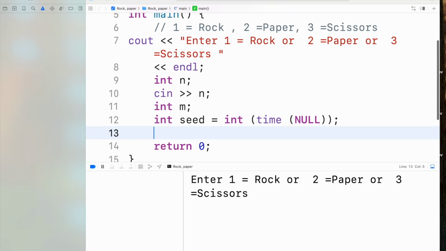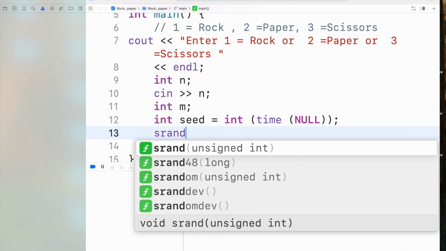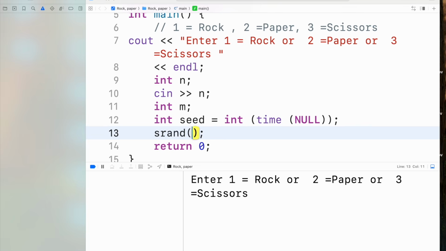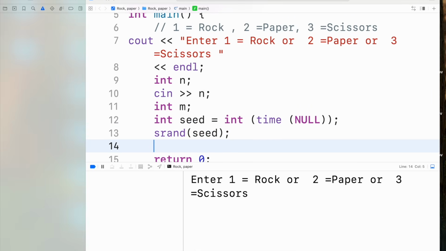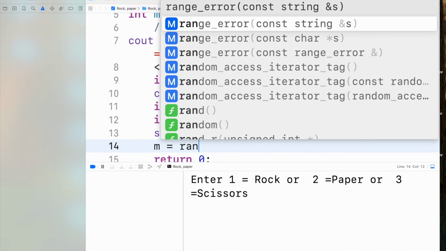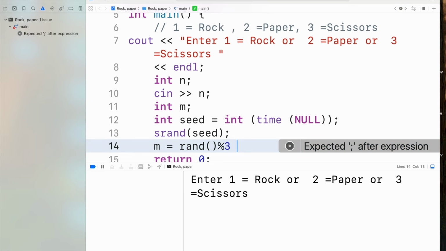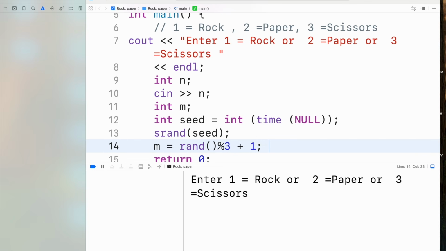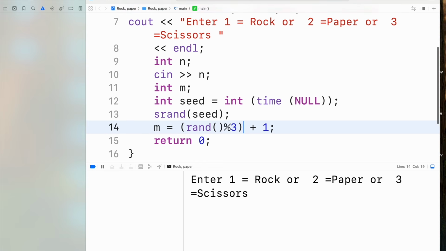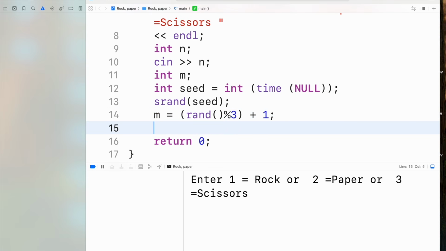Now we are going to change the core of our computer. So srand seed. Then we take the random number. So see the videos in the caption, right? To know how it works. Now the computer gives us a random number based on the time, and we divide it by 3. We take the residue part. So it's 0, 1, or 2. That is the reason I added with 1, because I need to be 1 or 2 or 3, right?